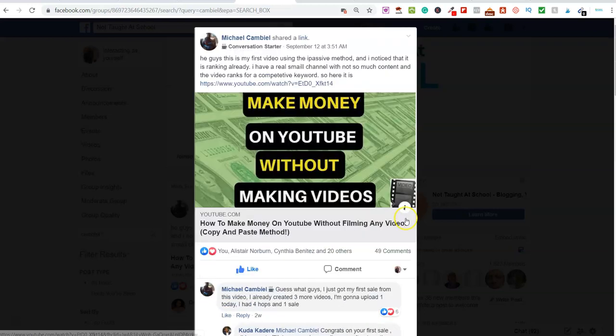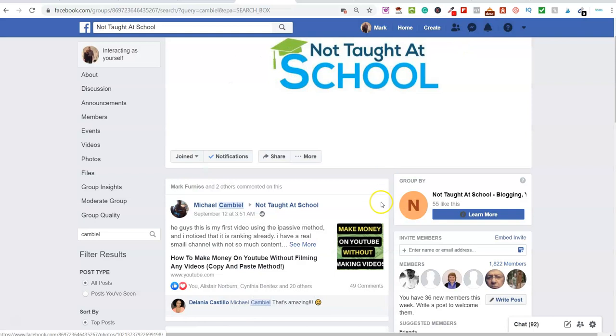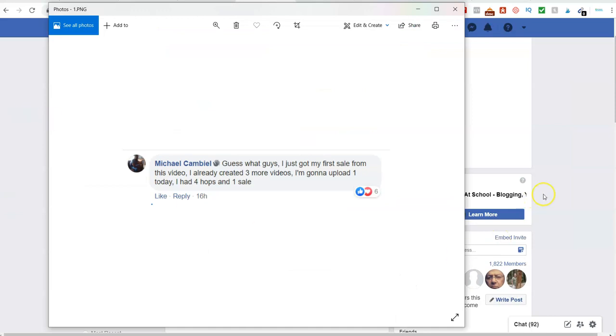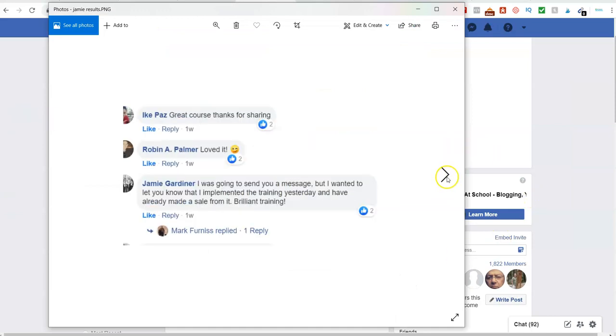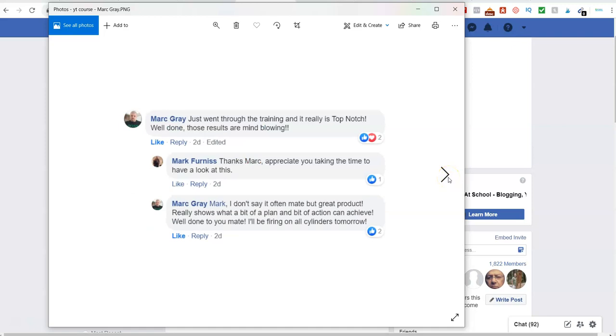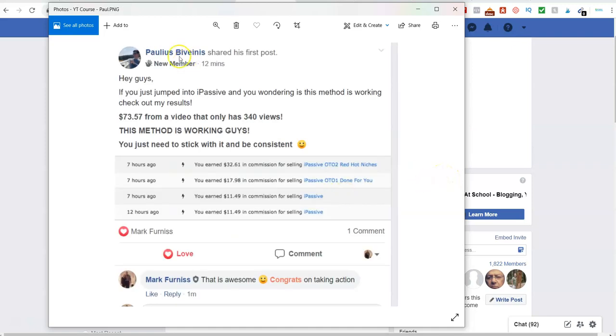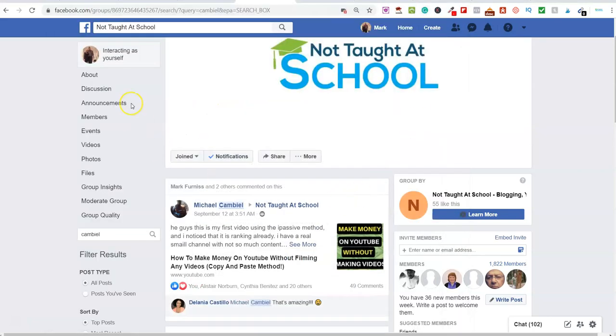Michael isn't the only one in the Facebook group who's making money with this method. There are many more people doing this. Let me jump over here, because I screenshotted a few of these so I wouldn't lose them. This is Jamie in the Facebook group, and he's put: "I was going to send you a message, but I wanted to let you know that I implemented the training yesterday and have made a sale from it already. Brilliant training." I've got many more testimonials. This was Paul: he went into the training, he took action, and he earned $73 from a video on YouTube with 340 views. This method works.